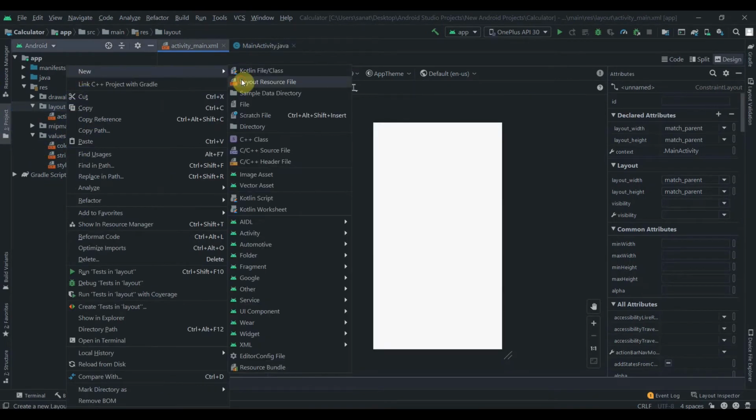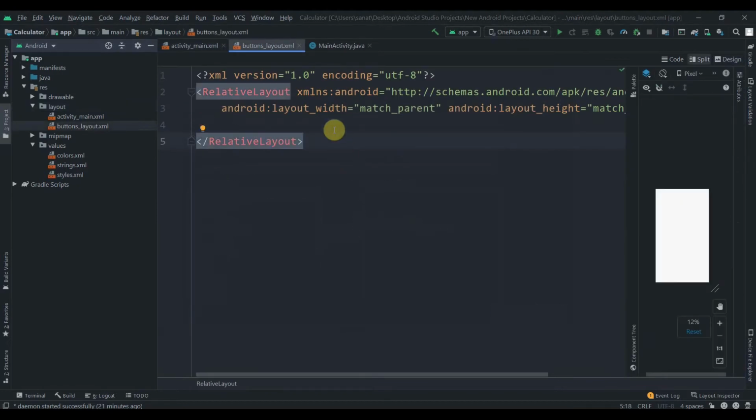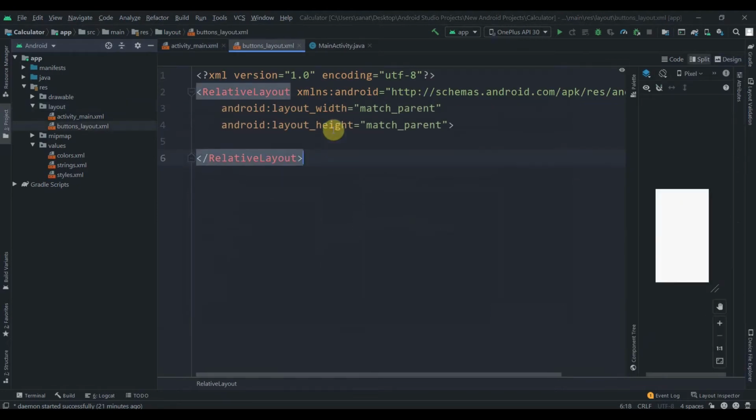New layout resource file, we'll name it buttons layout, and instead of this constraint layout we'll use relative layout. Now click on OK, and I will press Ctrl Alt L to format the code, and height will be wrap content.